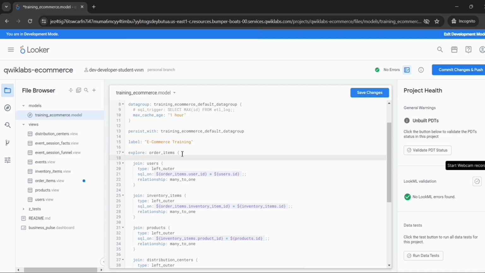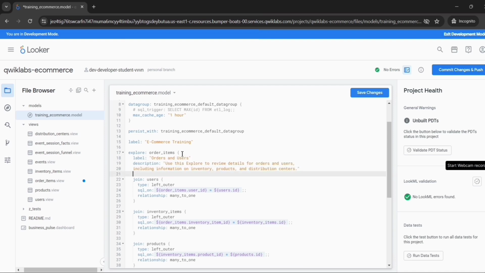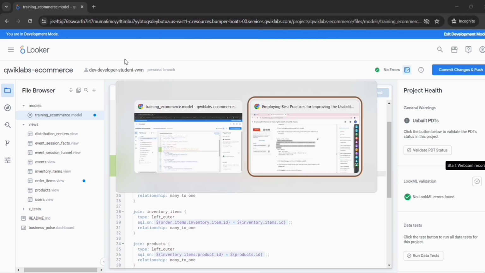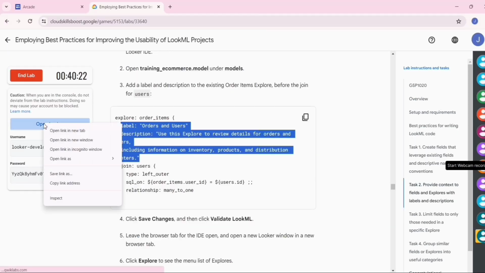Now paste the code here. Now click on the save changes button. Now click on the validate LookML. So for viewing the changes, open the Looker in an incognito window.